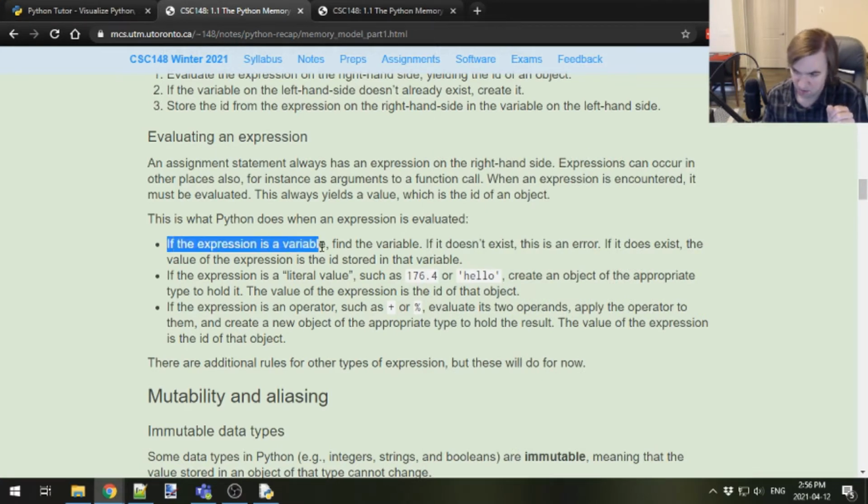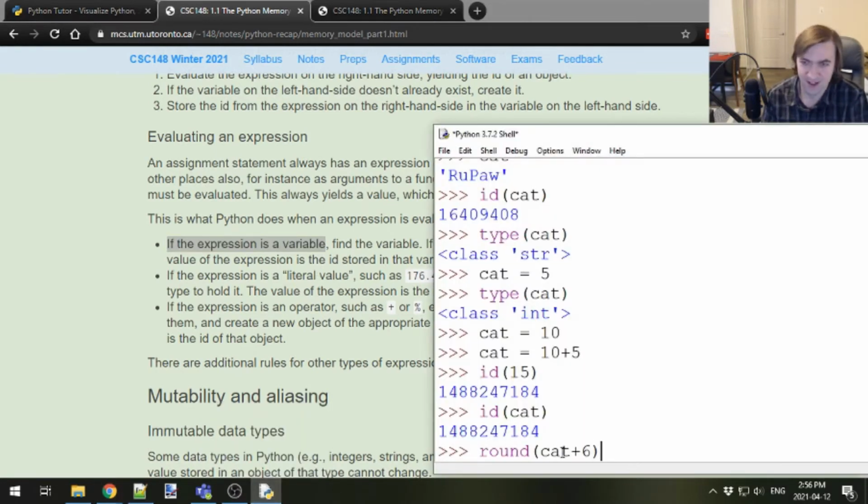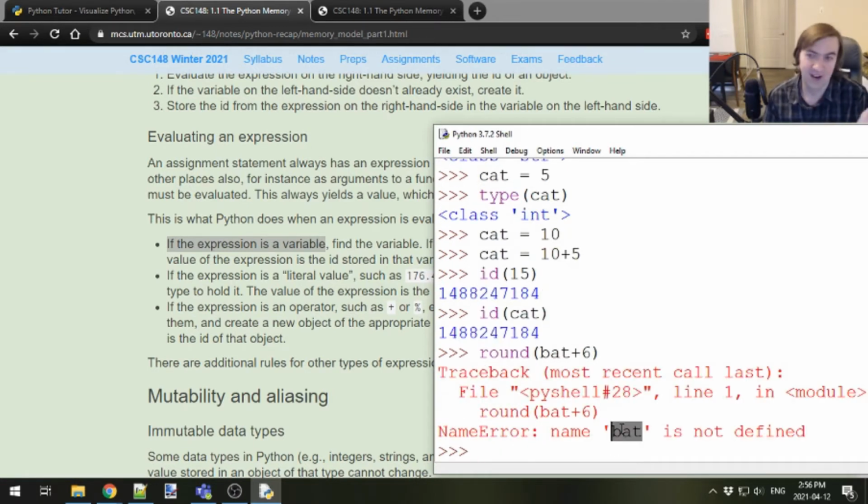The expression has a variable in it, so we're going to need to find that variable. If it doesn't exist, there's an error. So let's cause an error right now just for fun. We're going to check for a bat. All right, let's go. Oh no, bat's not defined because the variable is missing. Okay, let's try this again.